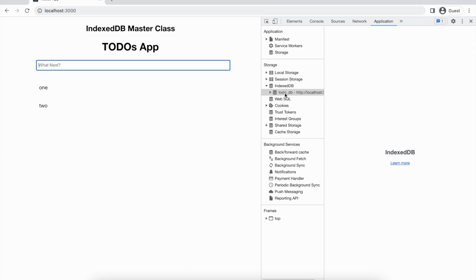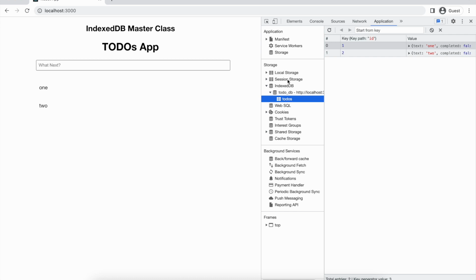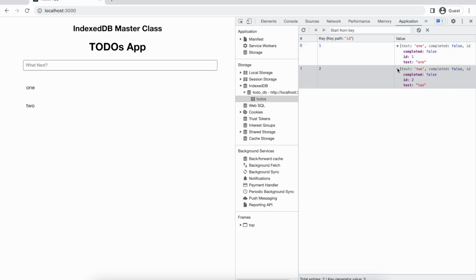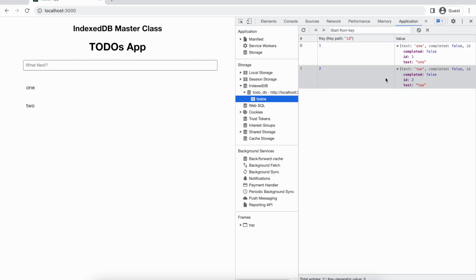Now let's go to our store, todos, and if I just open this up, we can see that our to-do is already put in our IndexedDB database. If you see here, one, completed false, with ID 1. So the text is coming fine, the ID is coming fine, it's all perfect. If you go back to the console, this is our printed one, and you can see that it's also printing correctly. So awesome, right? It's working exactly the way we expected. We managed to successfully put it.